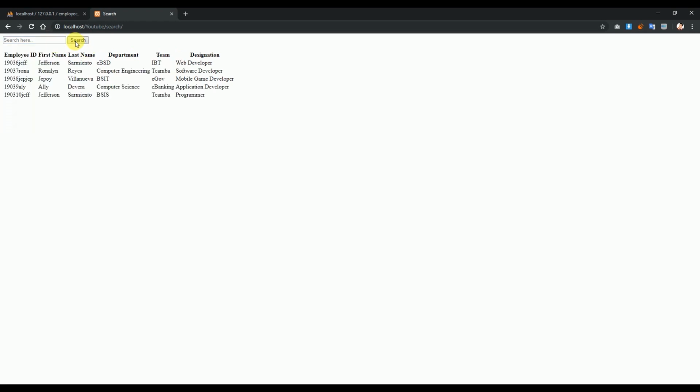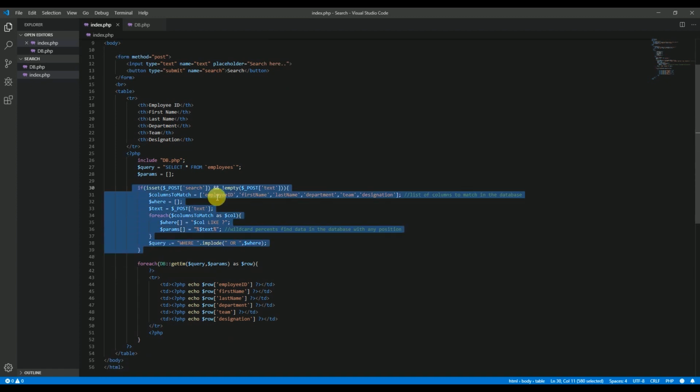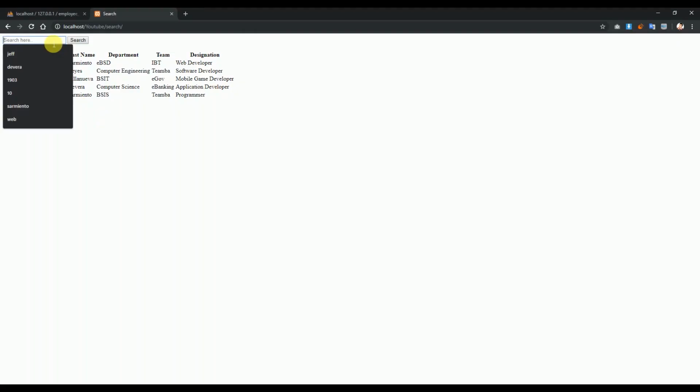If you click search without parameters, obviously it will display all the data, because this thing only triggers if the search button is clicked at the same time the text in here is not empty. So not empty. So that's it. That's how simple it is, right? So you get that, and I guess that's all, guys.